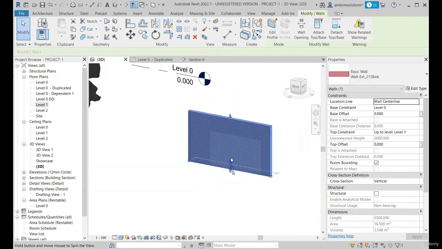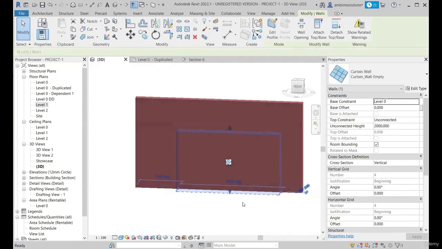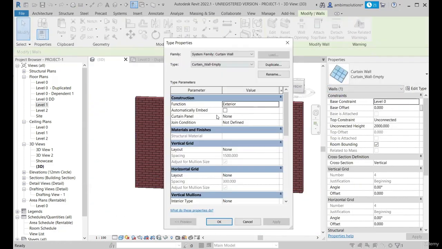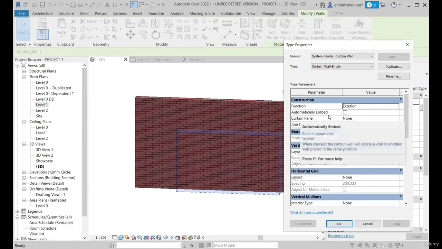and if I just add a curtain wall here, then the curtain wall geometry won't cut the existing solid wall geometry. This is because of the parameter that we have seen in the curtain wall: when you go to edit type, here you can see automatically embedded. As automatically embedded is unchecked, whenever you create a curtain wall inside a solid wall or any wall, that geometry won't be cut. So this is the use of automatically embed.